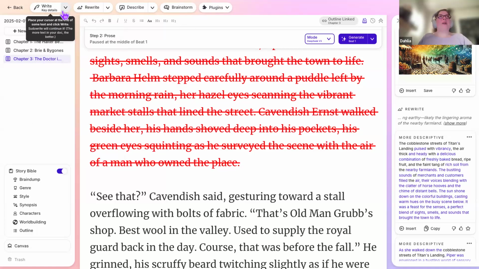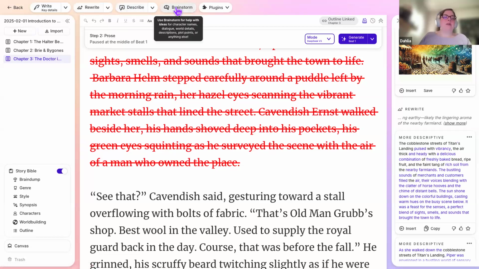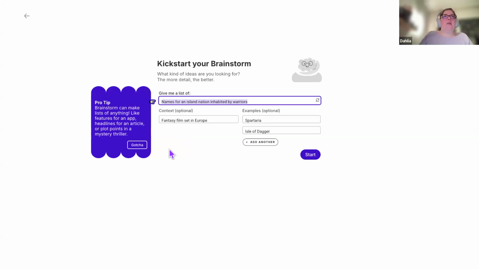So that was a very, very quick overview of the write button. If you want to know more about write, there are also classes for this. Write, rewrite, describe. We have our little brainstorm button, which opens another window where you can, let's go with names, get this little form that you can fill in.